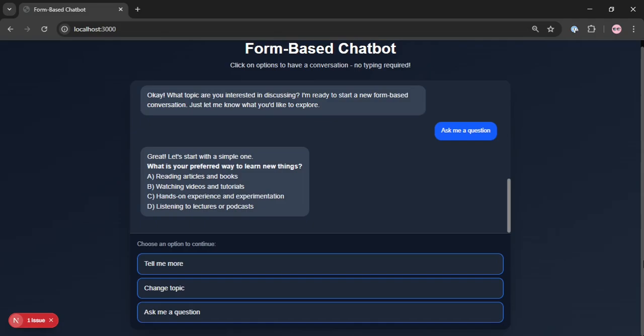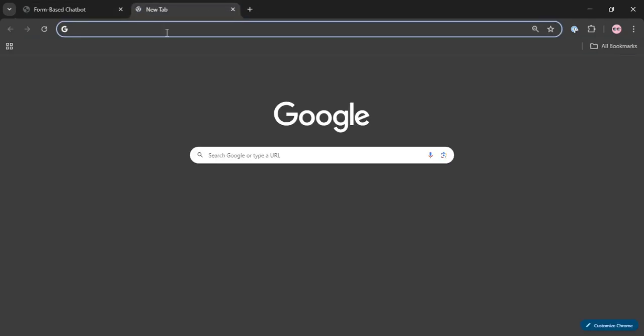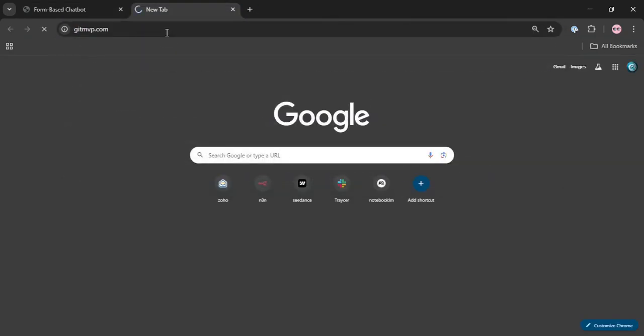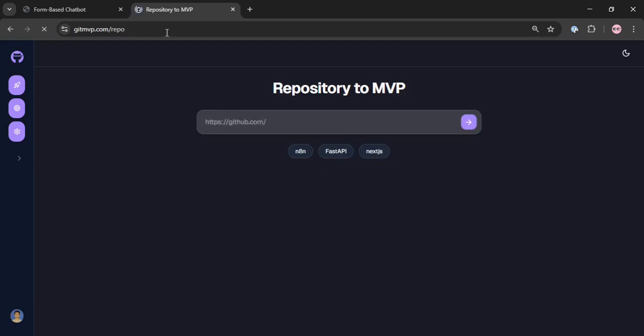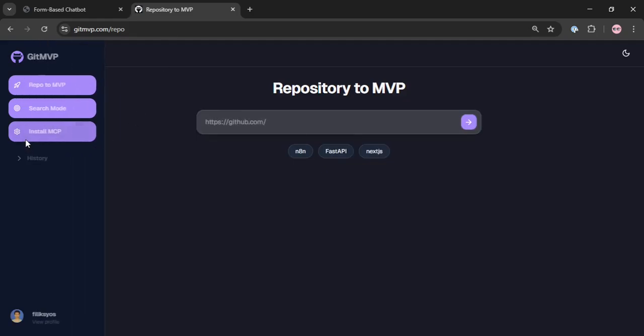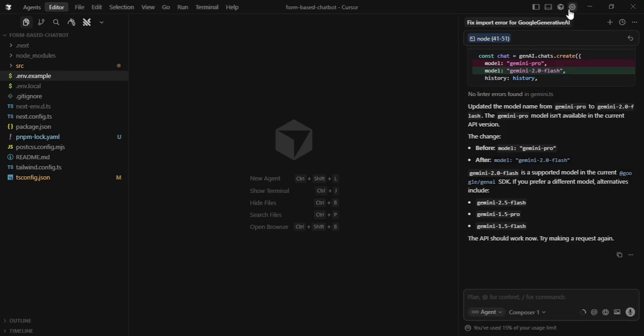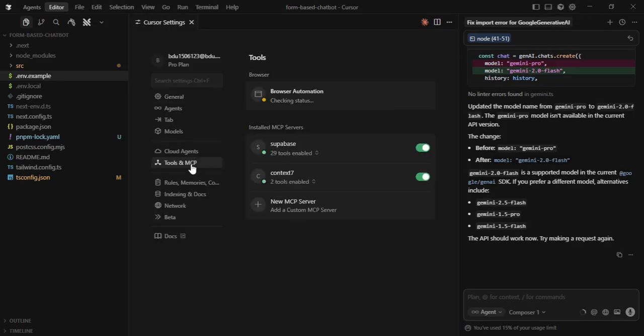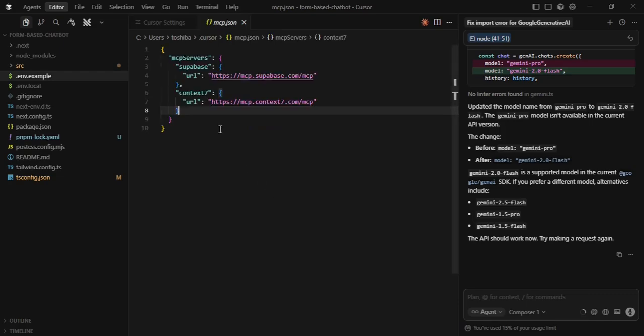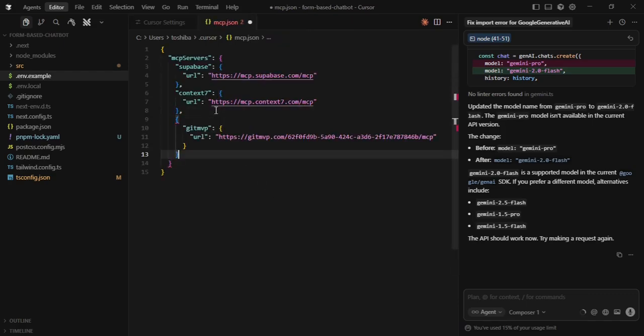And this is where the third feature of gitmvp comes in, a gitmvp MCP server. Let me show you how it works. I will go to gitmvp.com, and there's an install MCP server section. Here I can copy my configuration, then I can go to Cursor, go to settings, go to MCP, add a new MCP server, and here I can paste it.